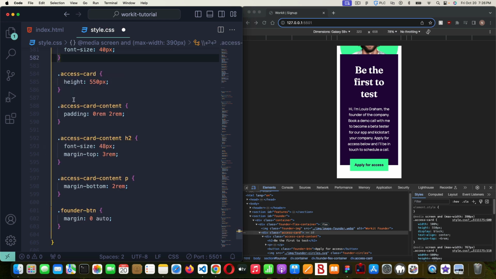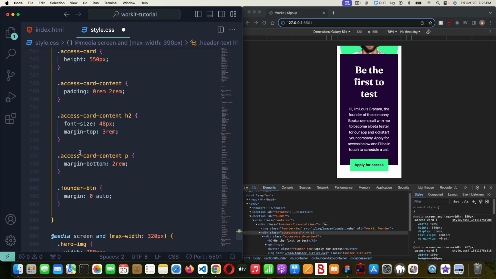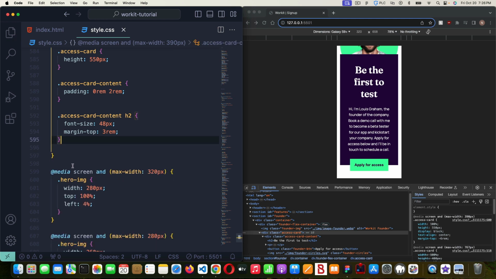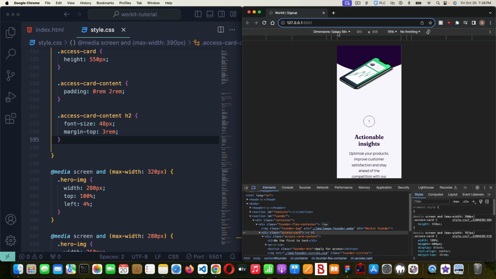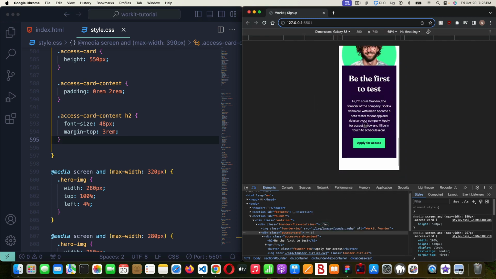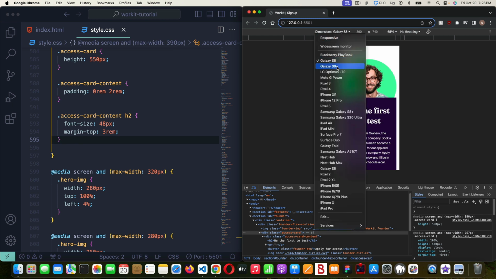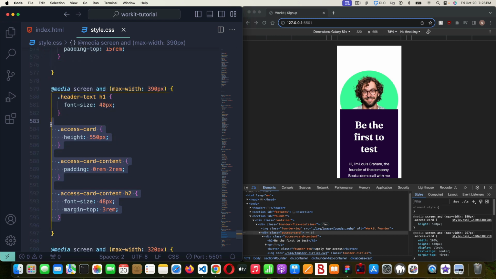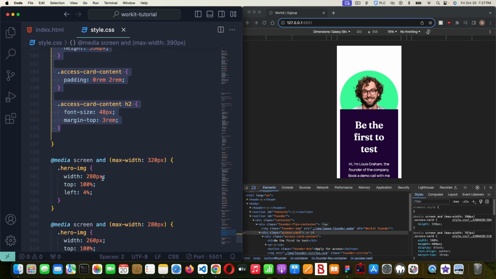Oops. And founder button 0 auto. Get rid of all that. All of it. We're gonna need that though, so let's keep that. Let's get rid of all this. Make sure I didn't break anything. Oh, we're good. Okay. And then we'll grab all this stuff. This is like all that really needs to be tweaked now, going down in screen size.